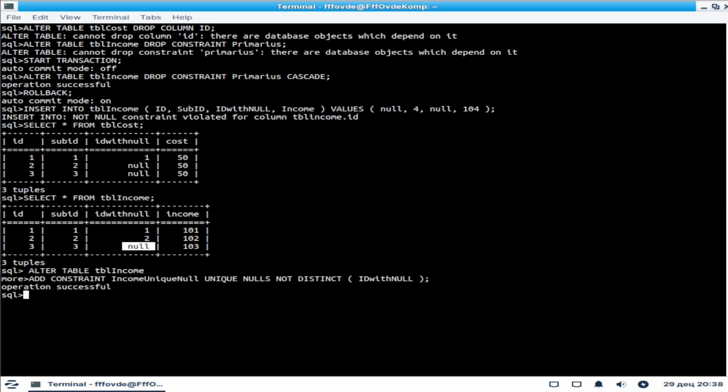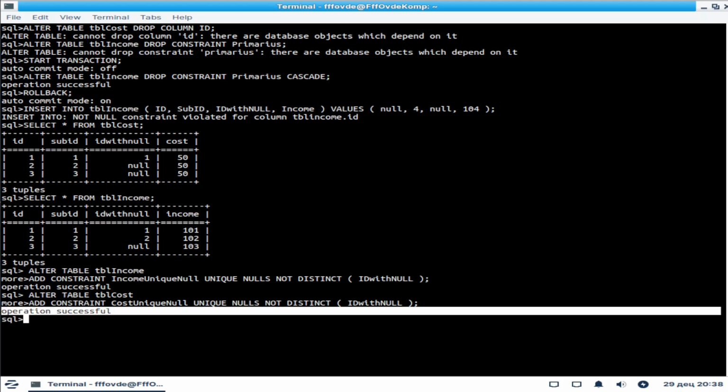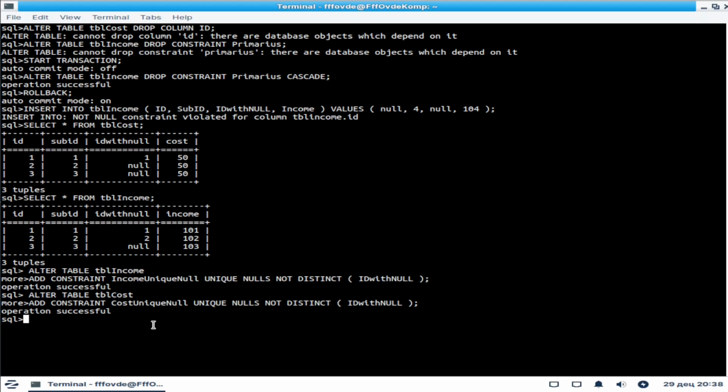On the other side, if we apply the same constraint on the cost table, and in the cost table we have two nulls. We have null here and null here, and they will be considered as duplicates. So in this case, this statement will also succeed. And this is because this constraint will not be affected by the existing values. Only when we try to insert new nulls, then this constraint will come into play.